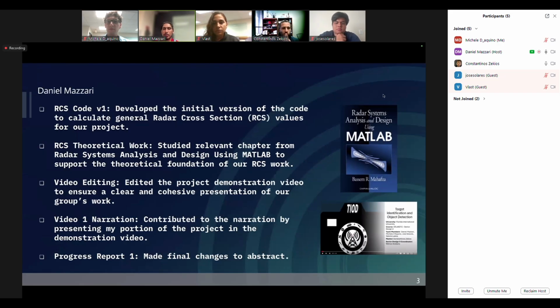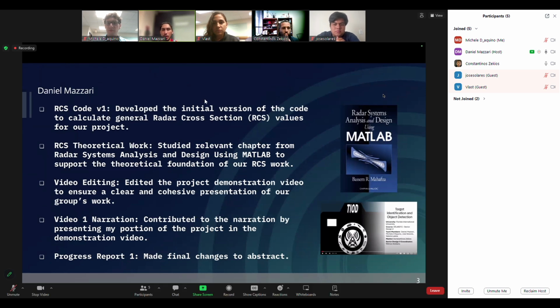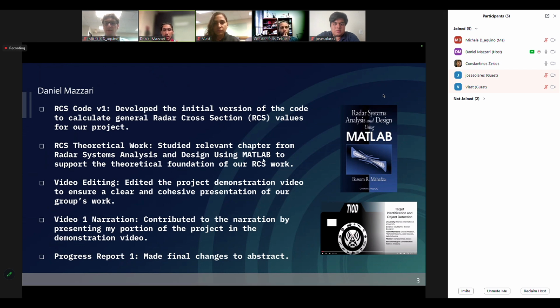I developed the first RCS code for the detection for our project. What I did was initially find the necessary libraries and packages that we need to create this version of the software for us. And we needed to initialize the Pluto and generate RCS values, even if they were incorrect. My purpose was just to get a starting point, get the ball rolling.